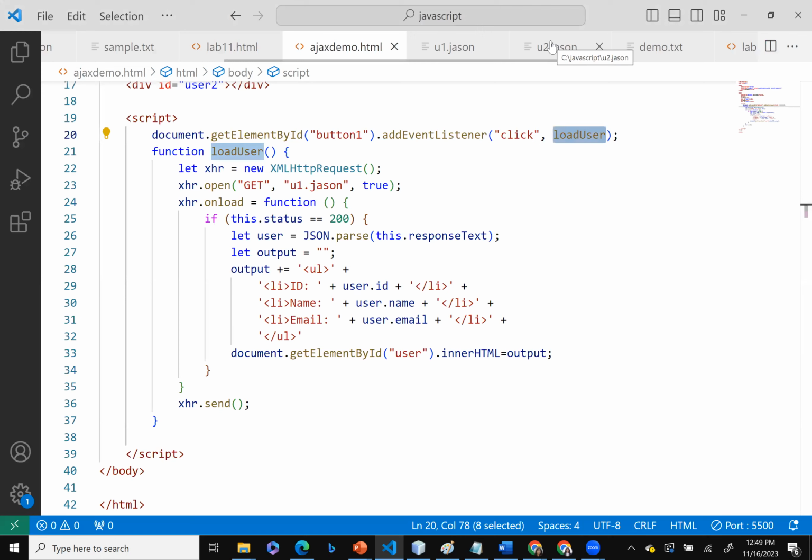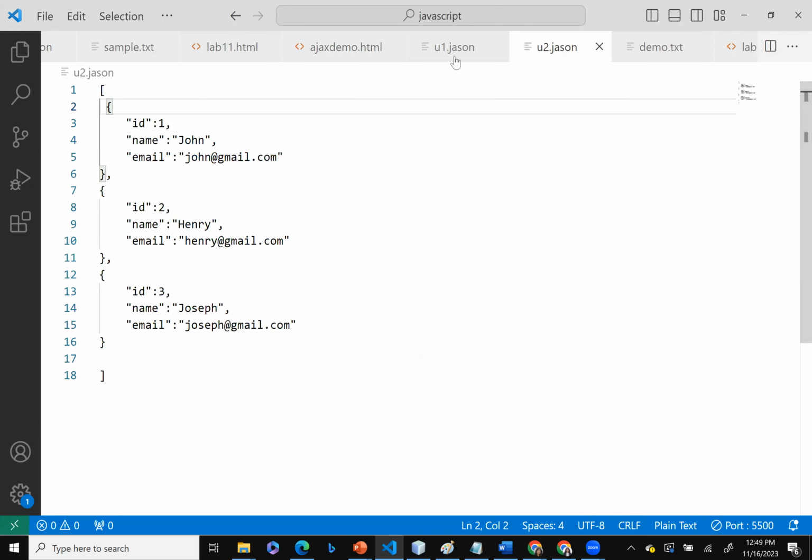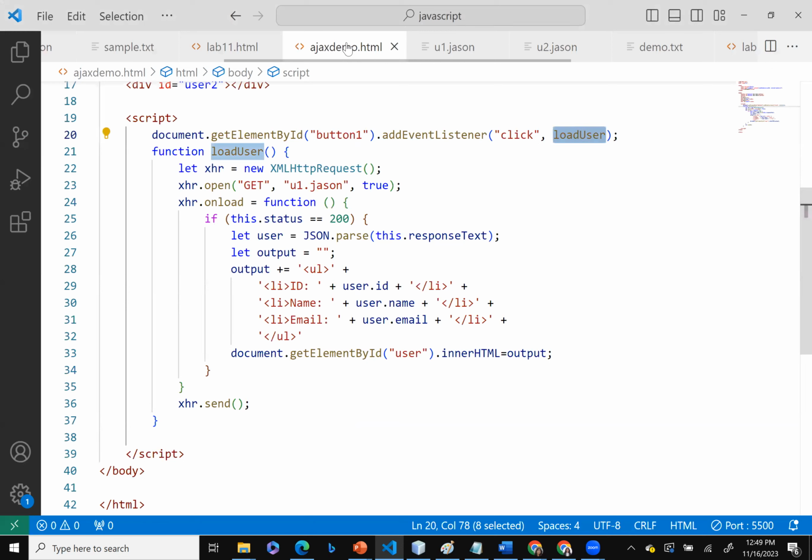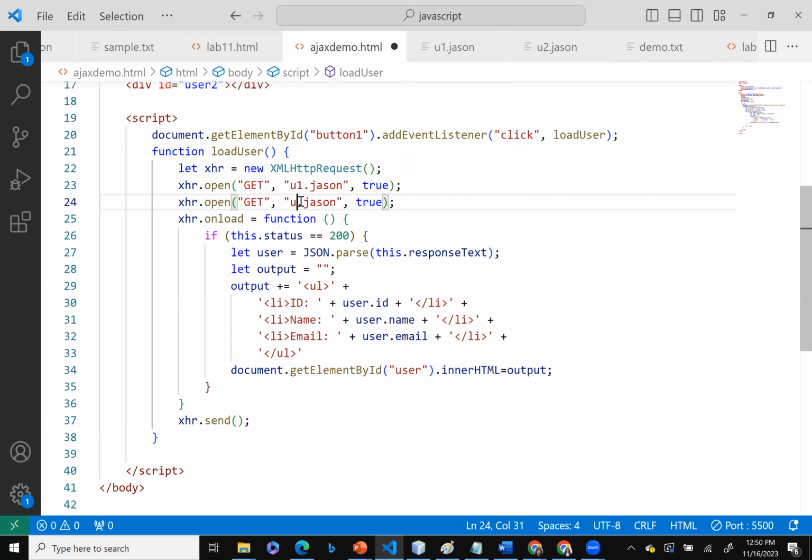The second JSON file name is u2.json, and if you see, this is an array. So whenever you process an array, what do you have to use? A for loop. So again, everything will remain the same. Here, instead of opening u1.json, I would open u2.json, right? So let's do this. My second JSON file is u2.json. Now xhr.onload equals function, status equals 200, user equals JSON.parse.